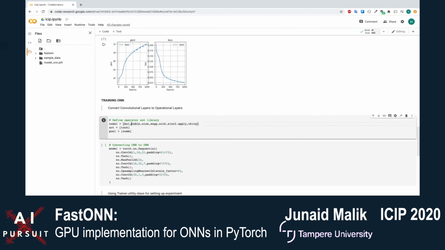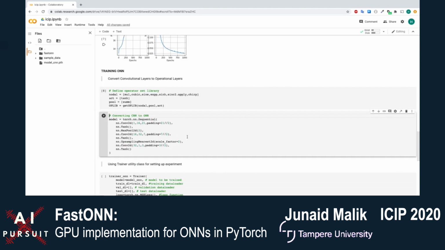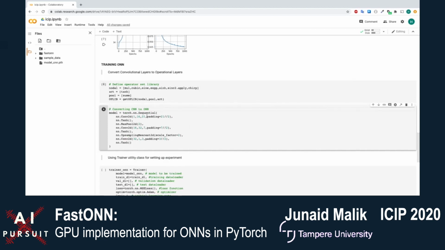Now we have these three lists where we have our nodal, activation and pool functions populated. Now to convert all these to an operator set library, we will just call a simple function. So we can simply write oplib and then use this helper function that we have, and we just pass the nodal, pool and activation functions that we will be using for this experiment. Now we have defined an operator set library that we will be using to configure our ONN.